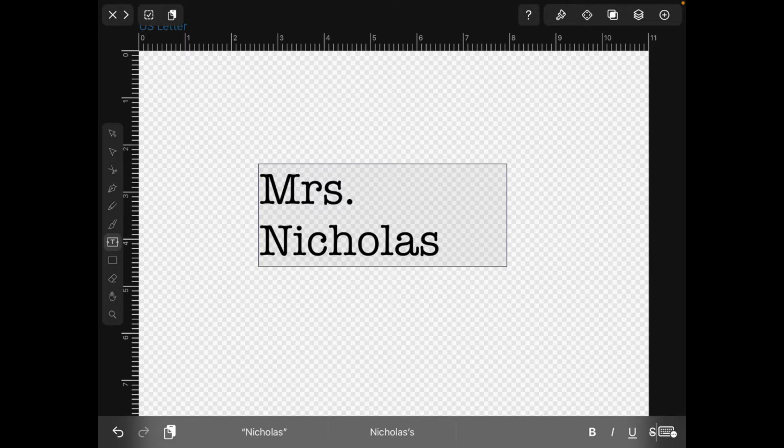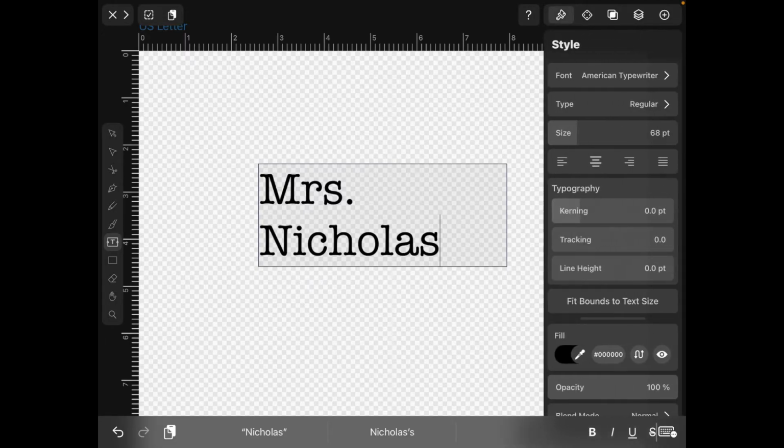So in the upper right-hand corner, there is a question mark, and then there's a paintbrush. Tap on the paintbrush and you're going to see all of the different things to change the style of this particular text that we just added. So the first thing is you have to make sure that the color of the text is black.